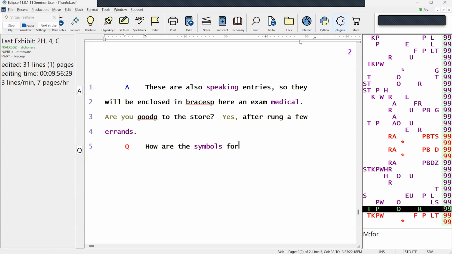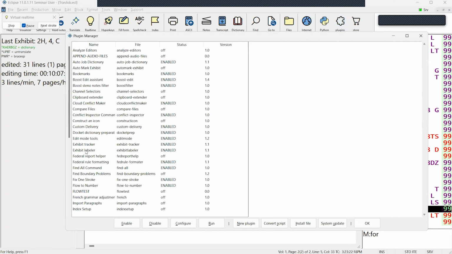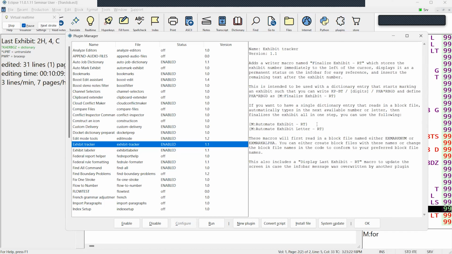Now, the point being, this one can't be automated because it doesn't really know what the next one on the list would be, but it knows what a next number is and it knows what a next letter is. So if you have dictionary entries for automate next exhibit, or automate next exhibit letter, you can just hit that and it's just one stroke and the next exhibit is marked.